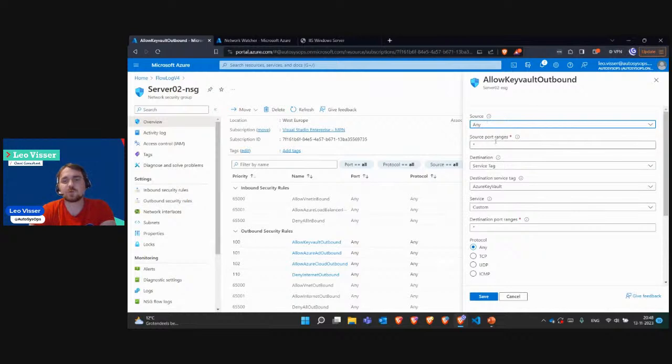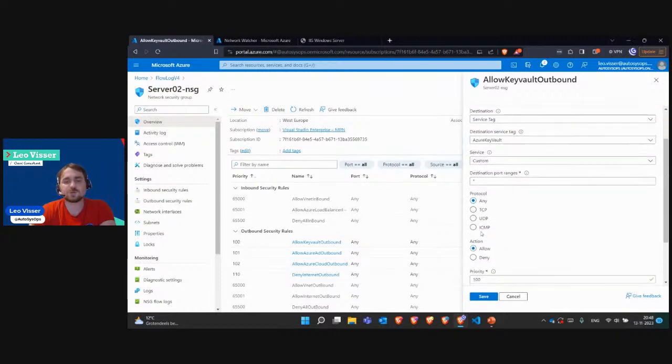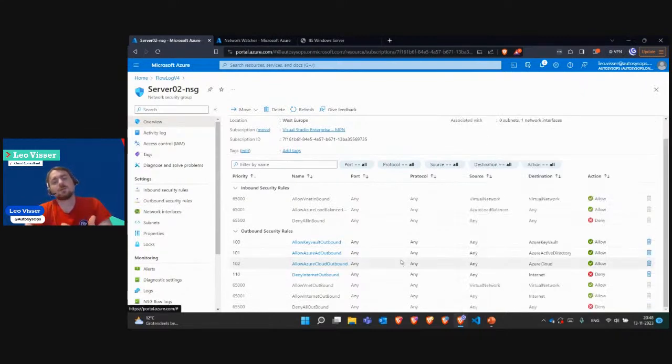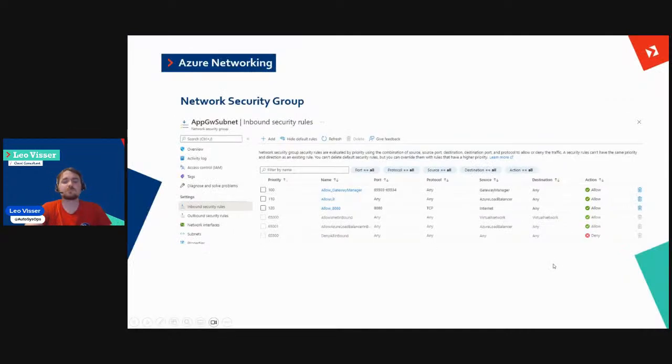I can see it has a source port range and a destination port range, depending on what I select, and the protocol. People who are a bit into networking use the 5-tuple principle. So we have our source port, destination port, and protocol. And based on this, I can either give it an allow or a deny. This way I can control the traffic for my resources.